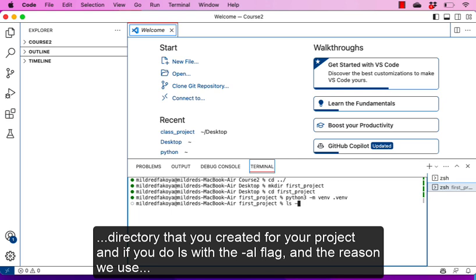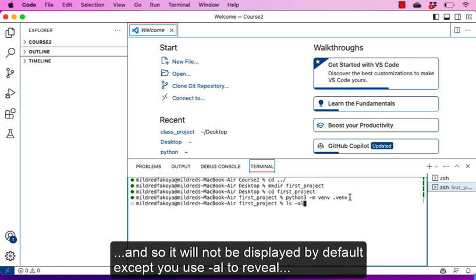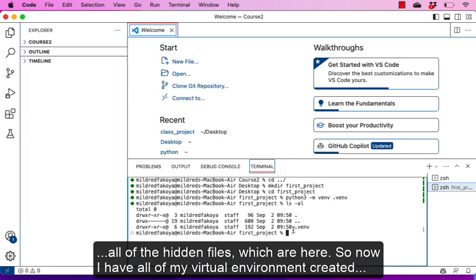And if you do ls with the -al flag, and the reason we use the -al flag is because we have a dot in front of the name of the virtual environment, and so it will not be displayed by default, except we use -al to reveal all of the hidden files, which are here, so .venv. So now I have my virtual environment created.